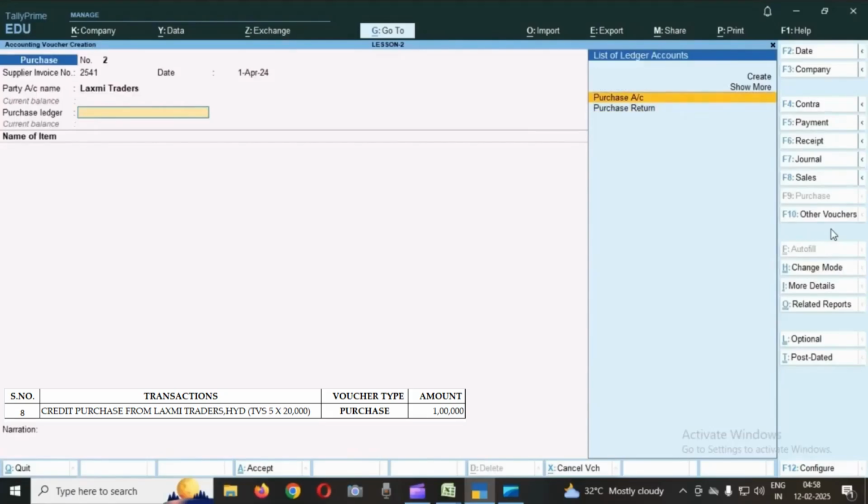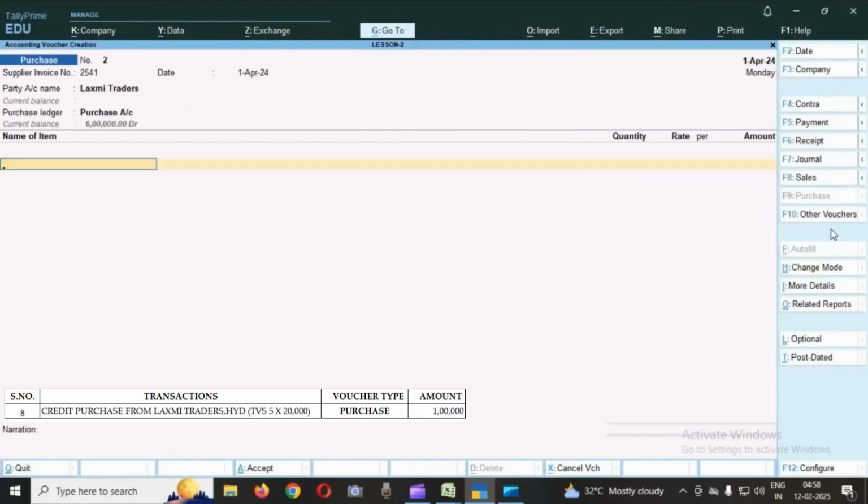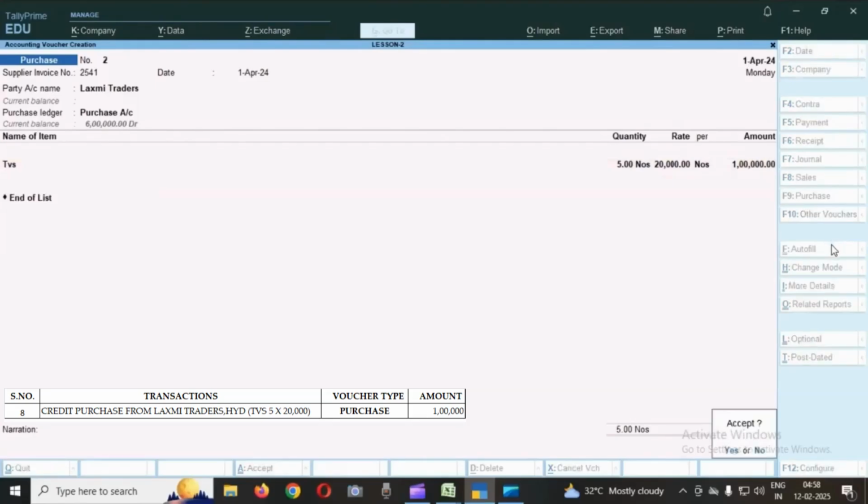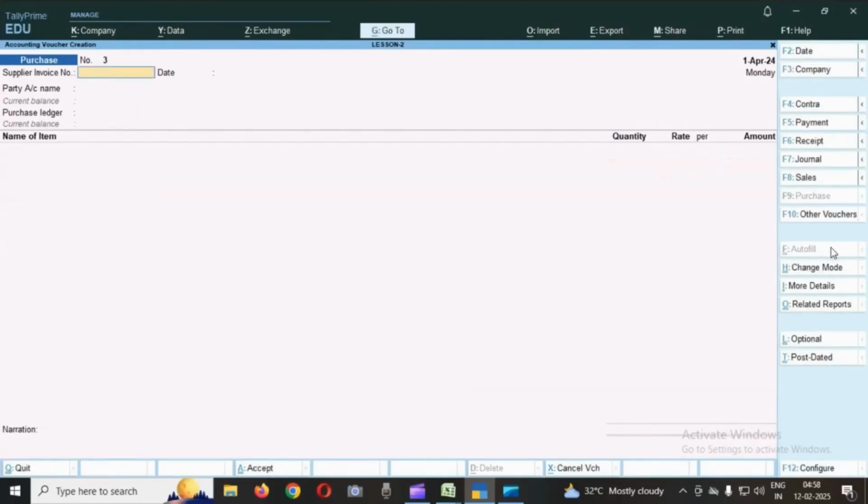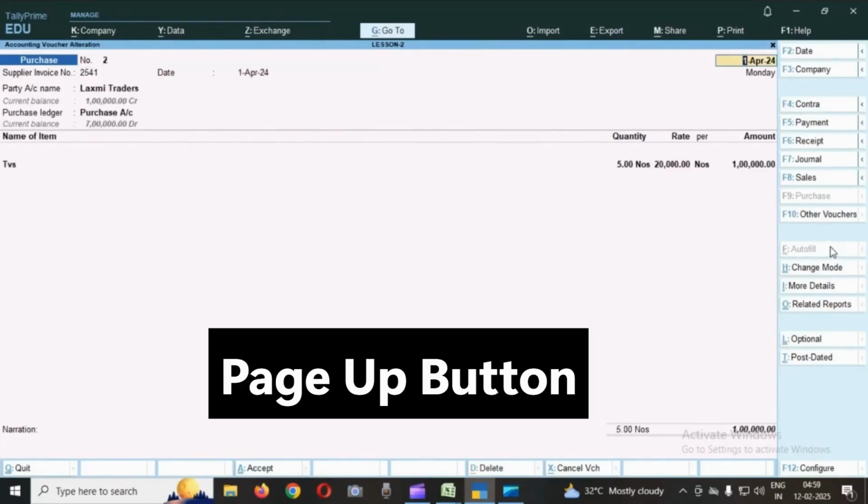We made a purchase, right? Take note of that. What is the item here? Credit purchase. How many TVs did we buy? 5 at 20,000 each. This is a credit purchase. I'm clicking on the page again. Let's go back and check once. If you want to see the details, just look here.